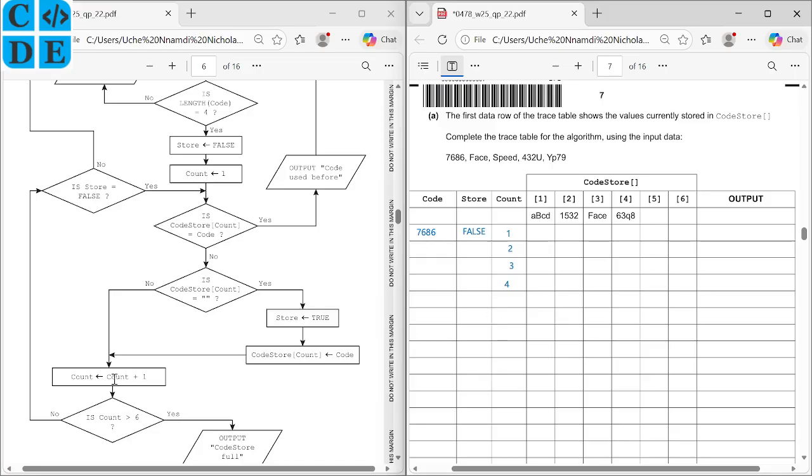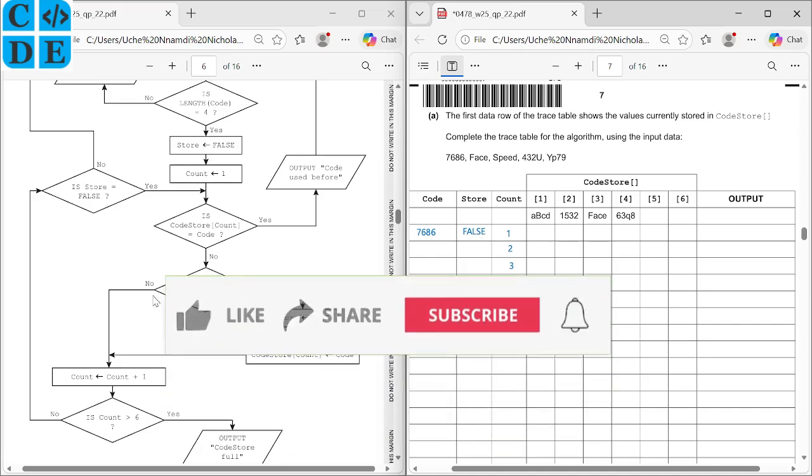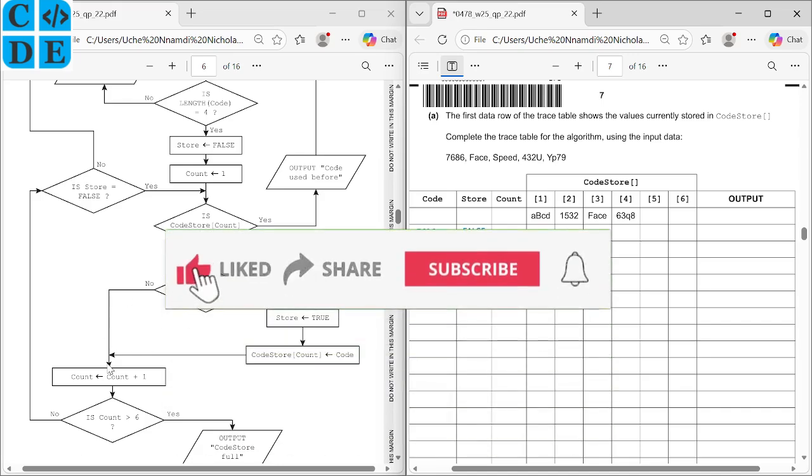Again, is 4 greater than 6? The answer is no. So we go back all the way here. And then is store equal to false? Yes, store is equal to false. So we move in here. Is code store 4 equal to code? Code store 4 is this one. Is it equal to this? The answer is no, it is not. So again, let's check. Is it empty? No, it is not empty. So we go back here and then we increase count by 1.